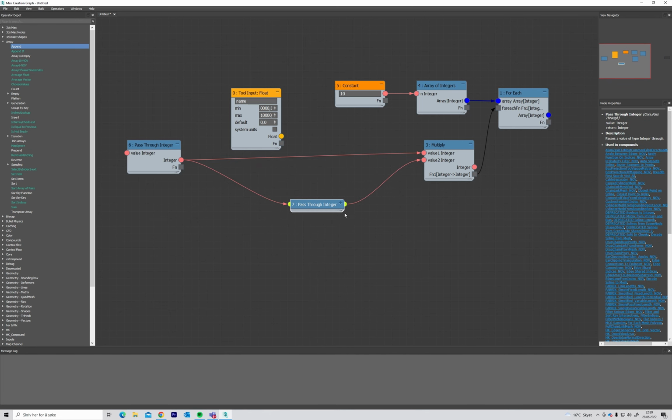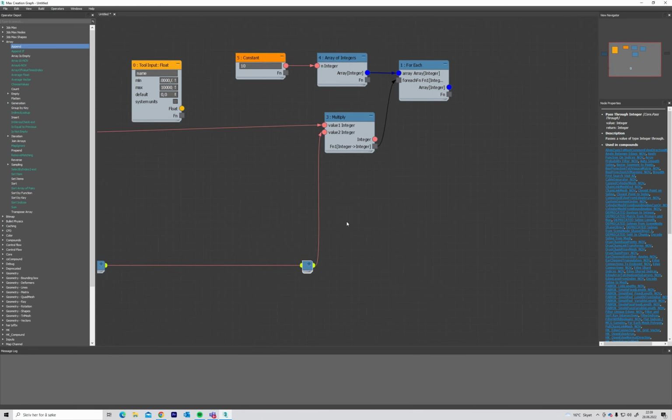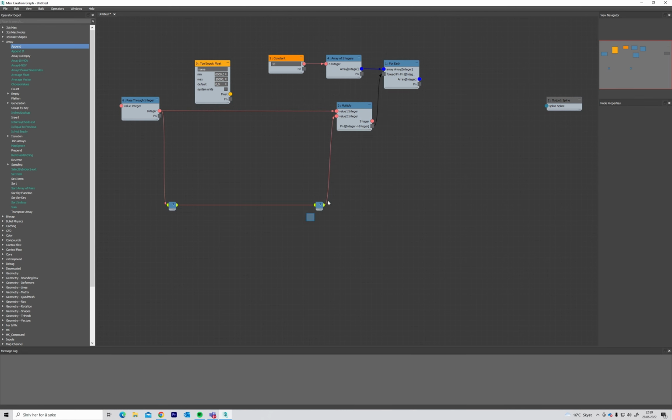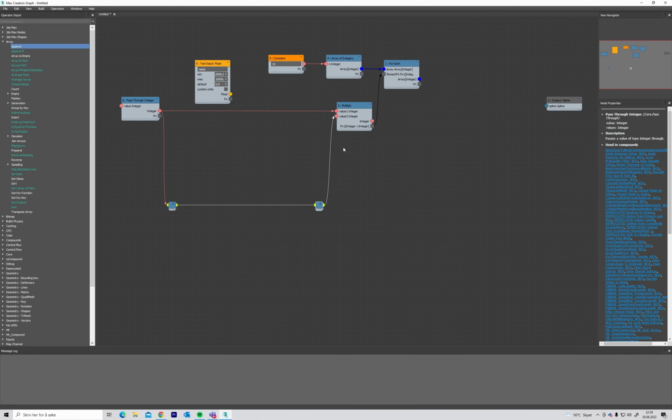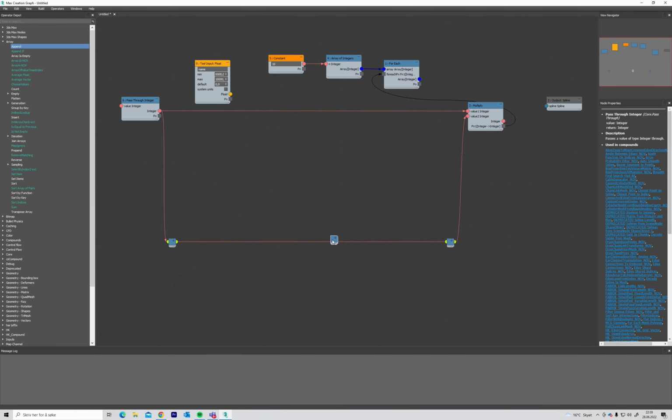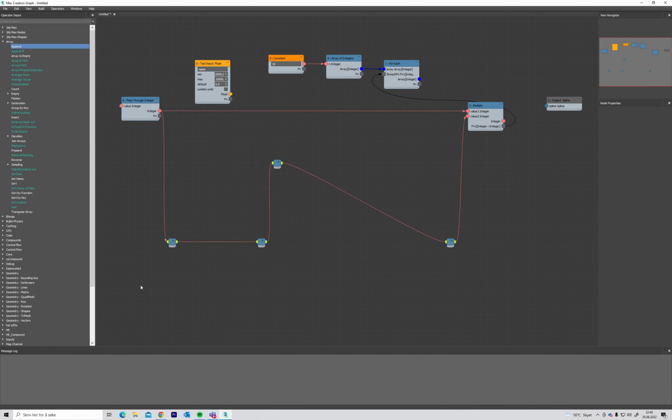So I collapse this and scale them down. It can be useful to keep it a bit more tidy. If I wanted to have some nodes in here and needed to go around with this parameter here, you can have as many as you want really. Yeah, you get the point.